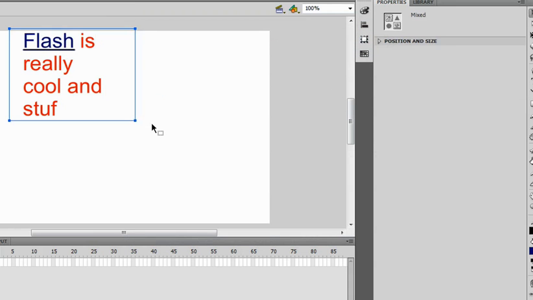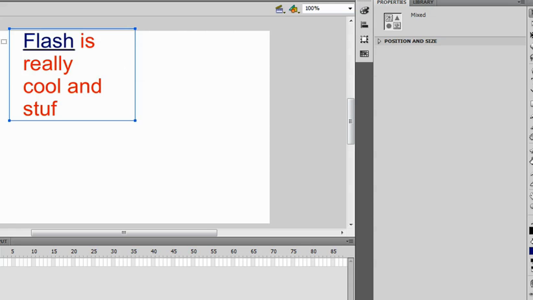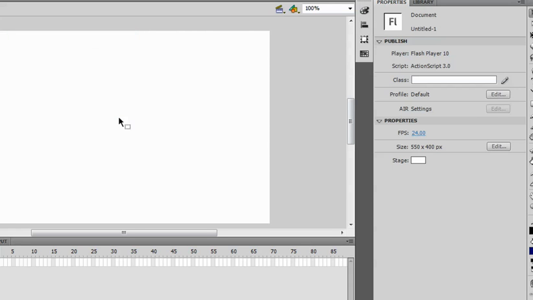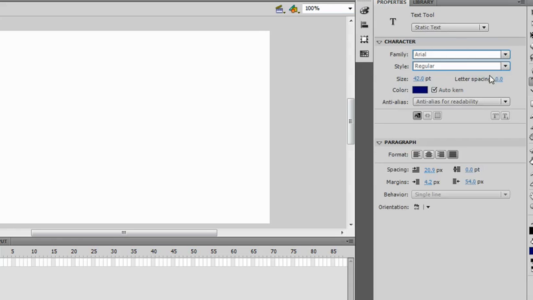When I get to filtering, here's the site. I didn't type it right. Whoops. But whatever, you get the point. Let's delete this. Go back to the text tool, and you have these other options called dynamic text and input text. Dynamic text, if you want to have text that constantly changes.